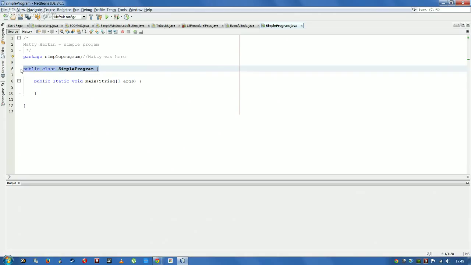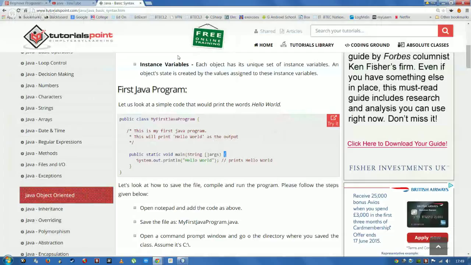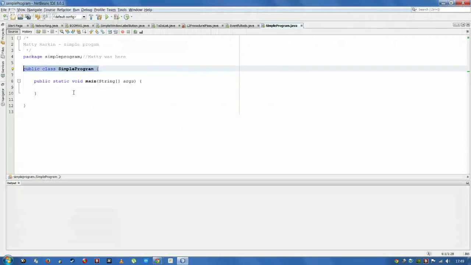By default, Java makes something called a class, and I'll jump back to Tutorialspoint. Bang, we're here, and look what's happened. Their Simple Program says public class my first Java program with no spaces. We have public class simple program with no spaces. So by default, something called a class is created.